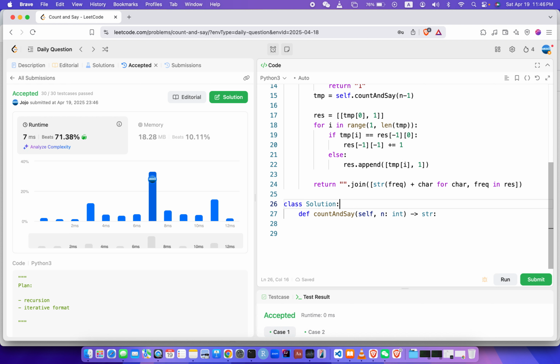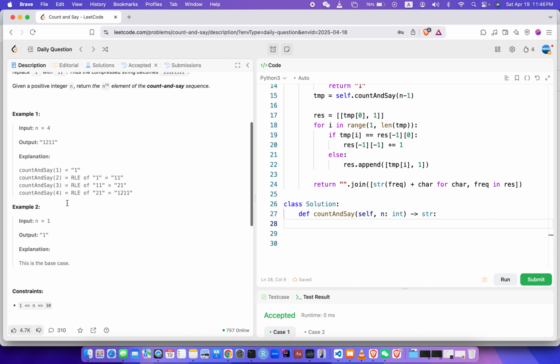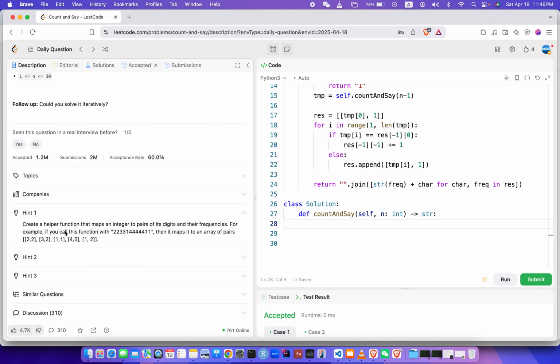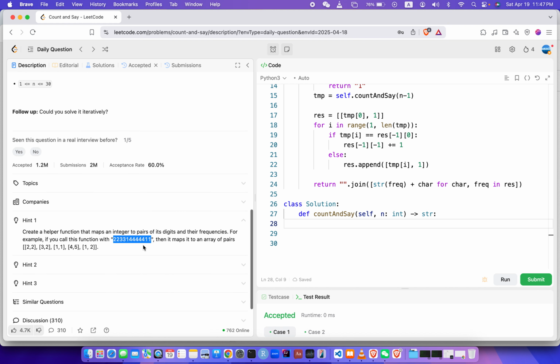What we are going to do is the transition according to the description here. So you write a helper function. From this you can get the consecutive pieces and their characters and frequencies, like 2 appears twice, and 3 appears twice, 1 appears twice, the 4 appears 5 times, and 1 appears twice. And then you convert it to a run length encoding, right?